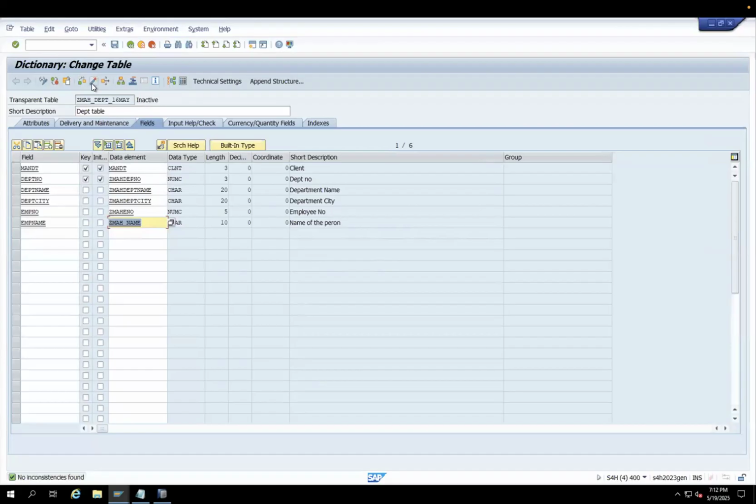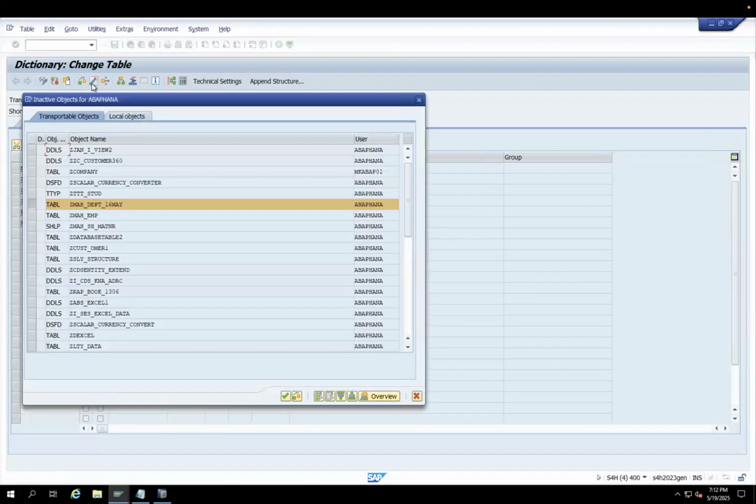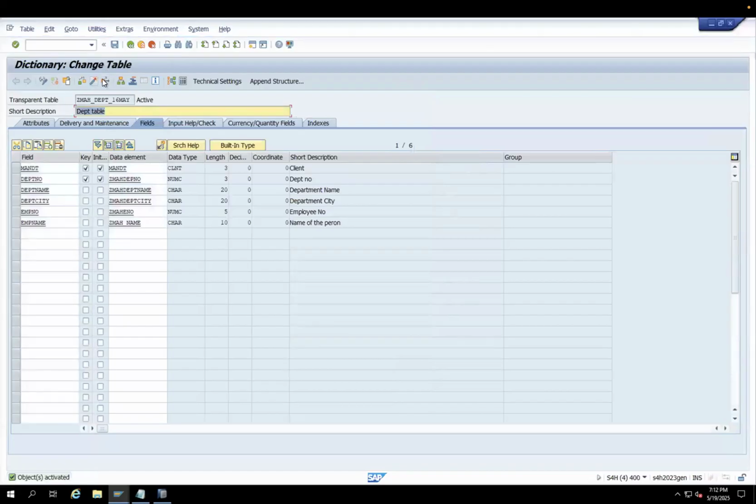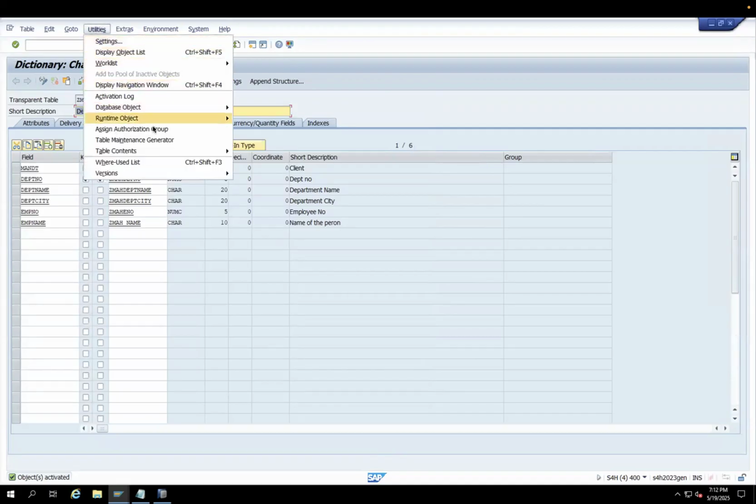Now we'll try to enter a mix of capital letters and small letters. Now we'll try to enter the data into this table, employee name, right? Go to editors, table contents, create entries.